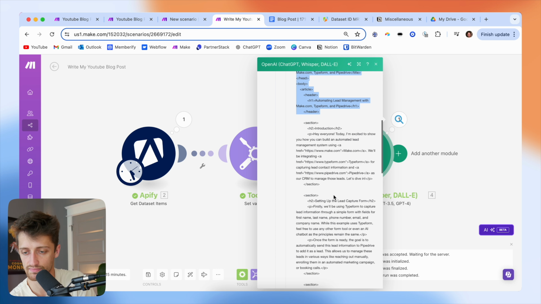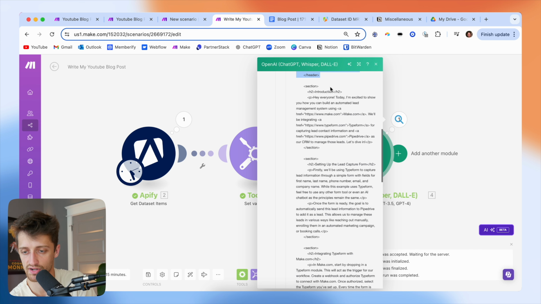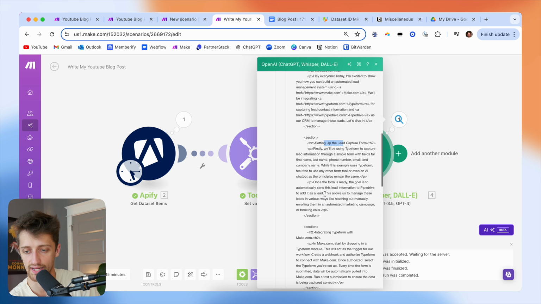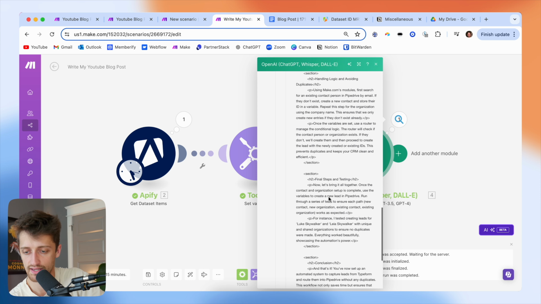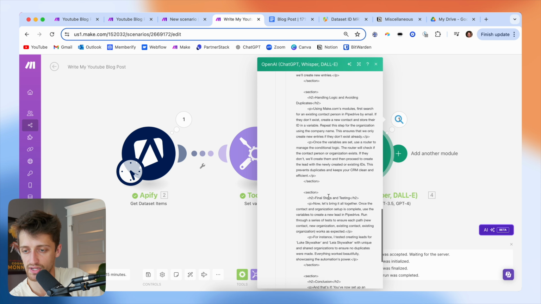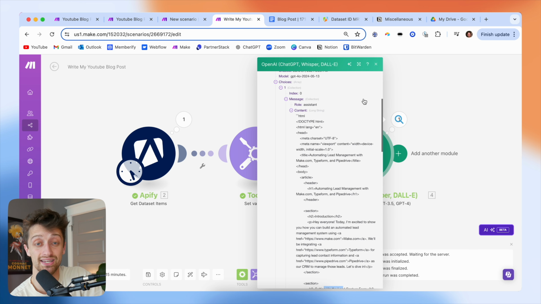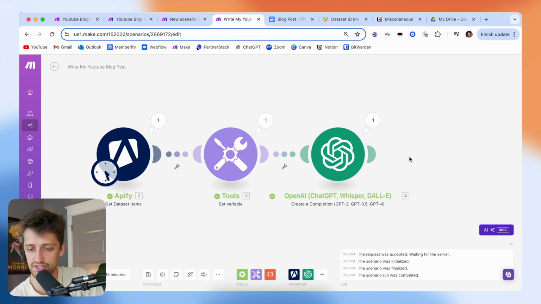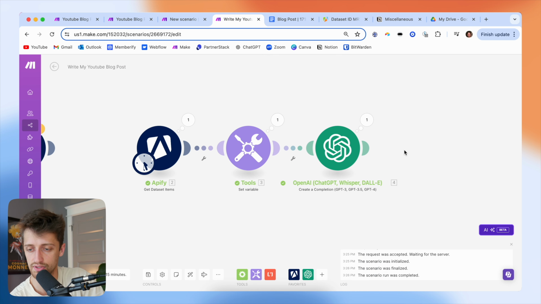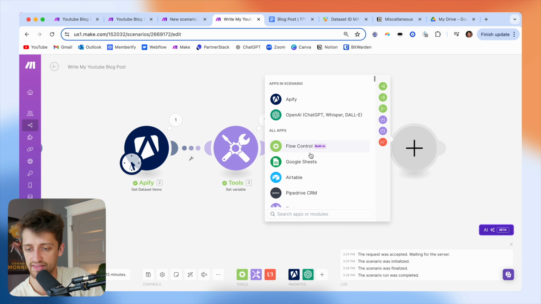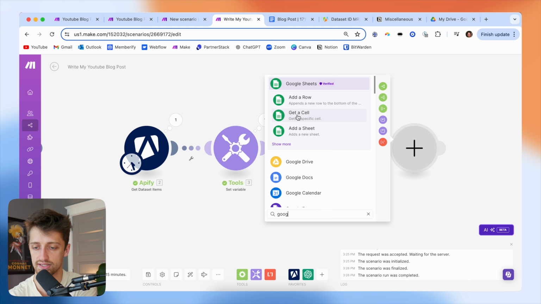And cool. So we've got intro, we've got setting up the lead capture form. So it looks like it's broken into sections. And so that looks pretty good. Okay. So we can again change our prompt if we need to refine the tone or the rules or whatever, but it's good enough for this video. And so the last thing we're going to do here is send this to Google Docs. Okay, so we're just going to send our blog post to Google Docs.